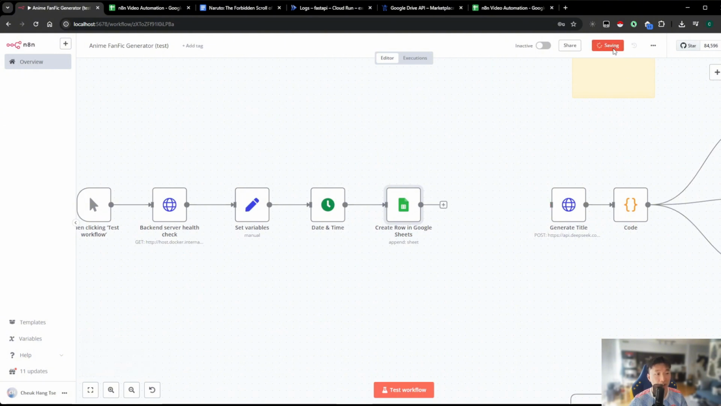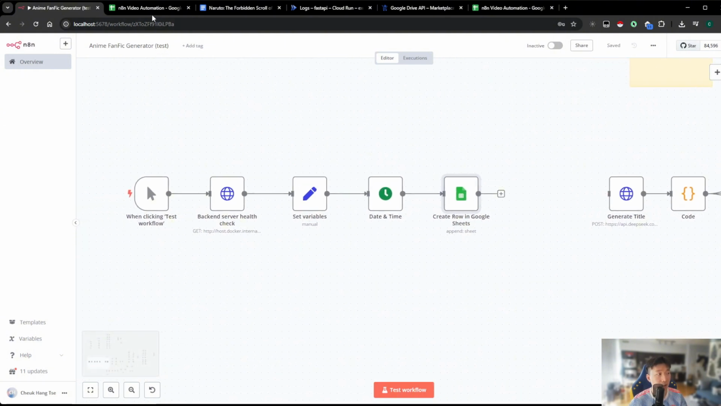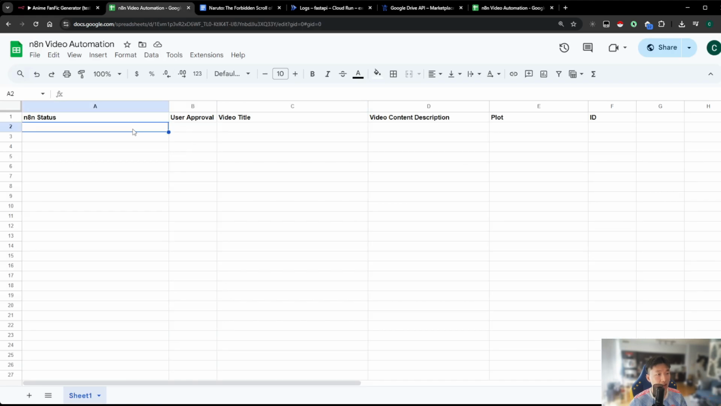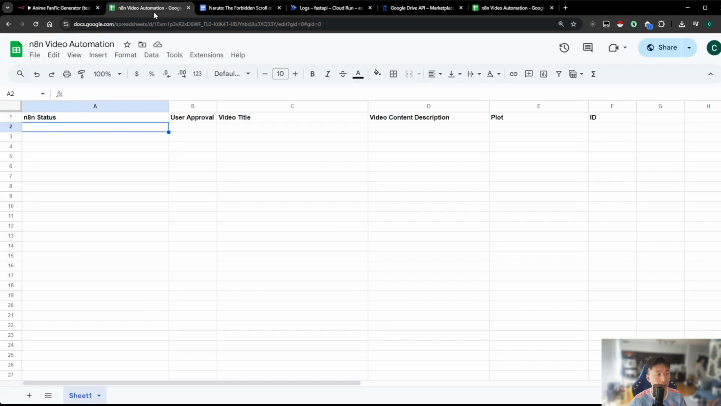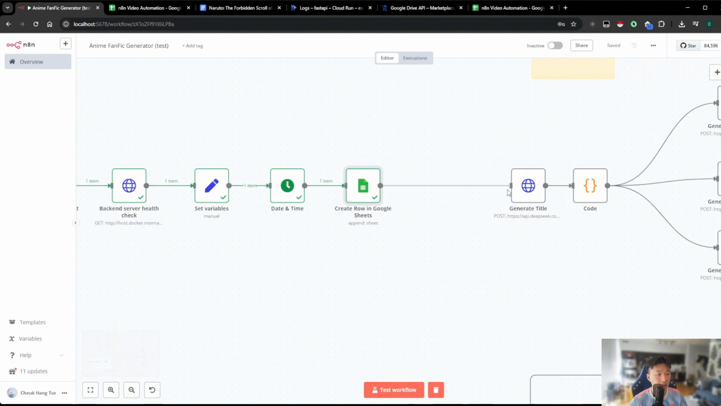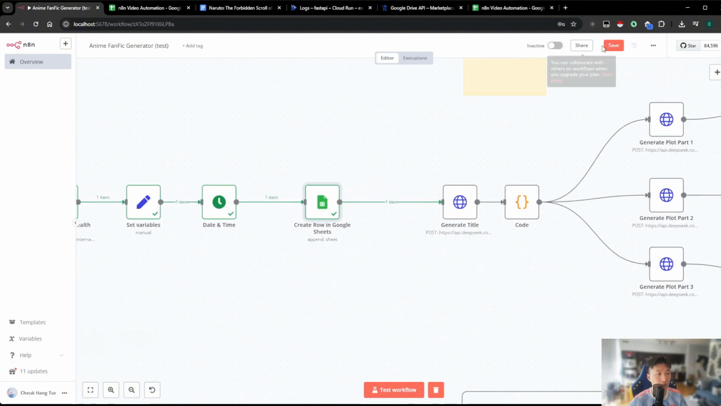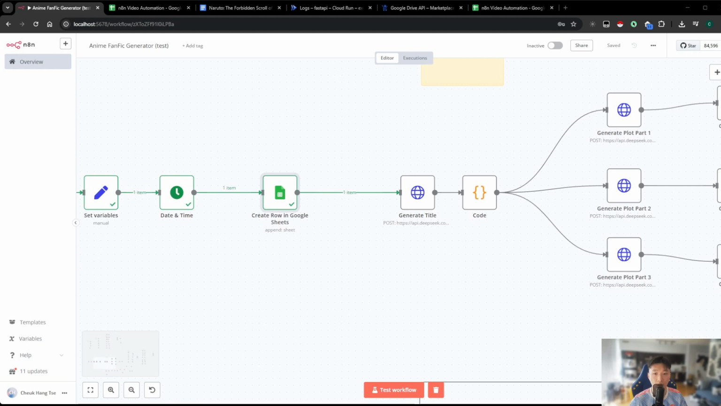So in here, let me do a test workflow first. You can see in here, this Google Sheets is empty. But if I come to here and then do test workflow, we go back to the sheets, then you will see we have the status and the ID. Which means we're good to go. Yeah. So let me connect this back to here and then click save. All right.